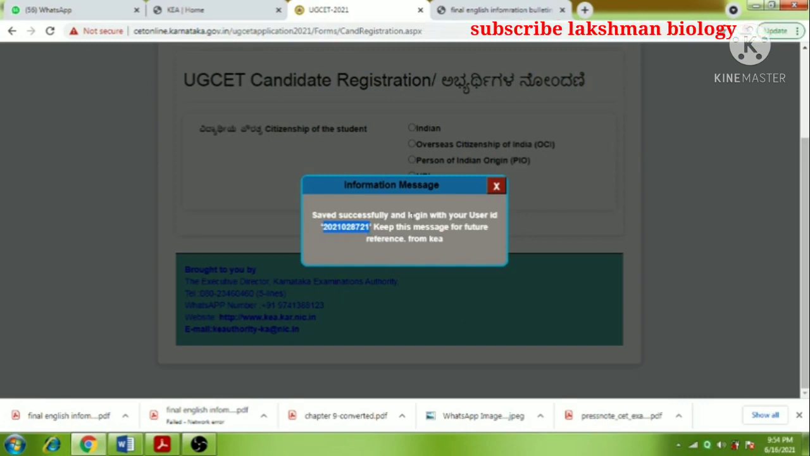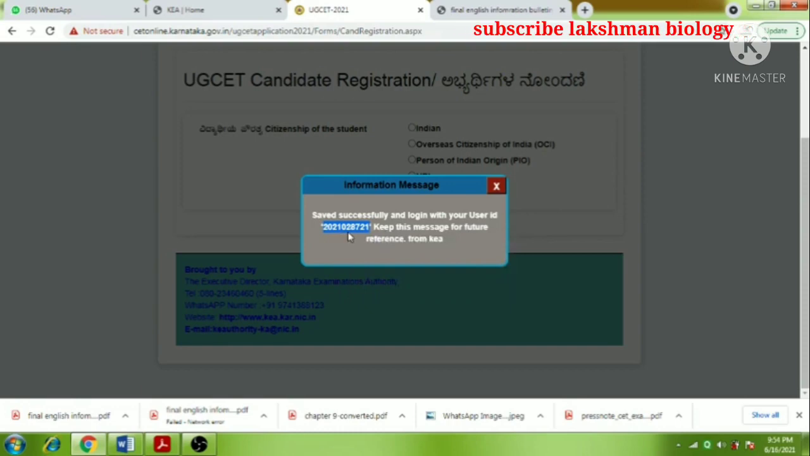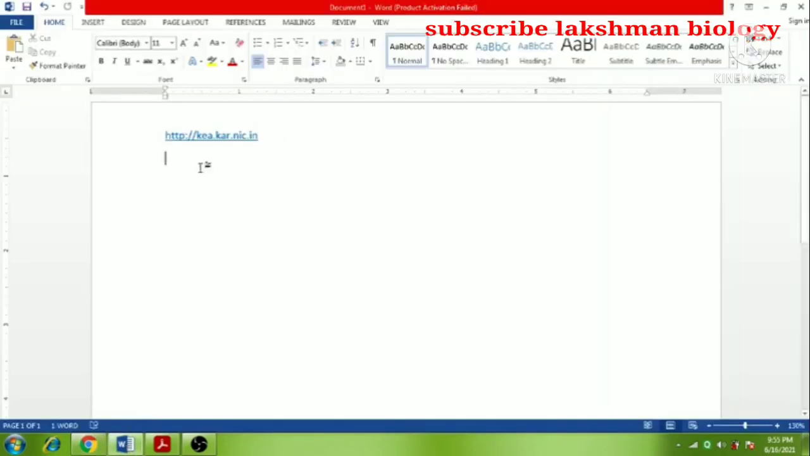It is very important to us for further entry of online details. The same user number or user ID will be sent to your registered mobile number also, and it is better to note down this number also. 2021 028 721. I will copy it and I will save it here. It is my user ID.